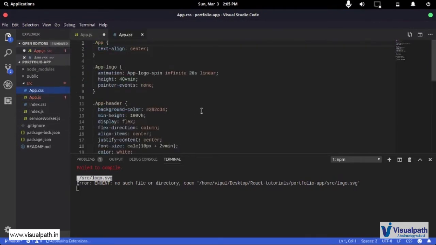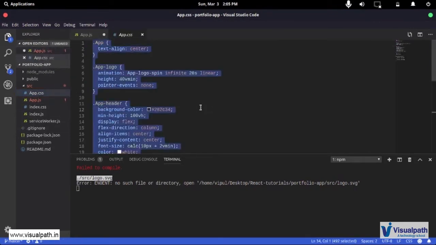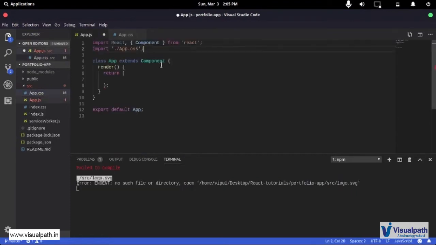And in the app.css, I'm actually going to clean the whole thing. So I'm going to save this again and just keep that here, and then just write h1 here. So what is this h1 going to say? This is our React app.